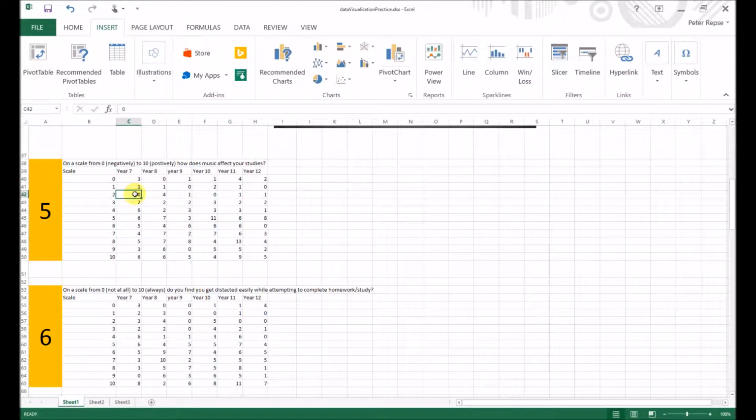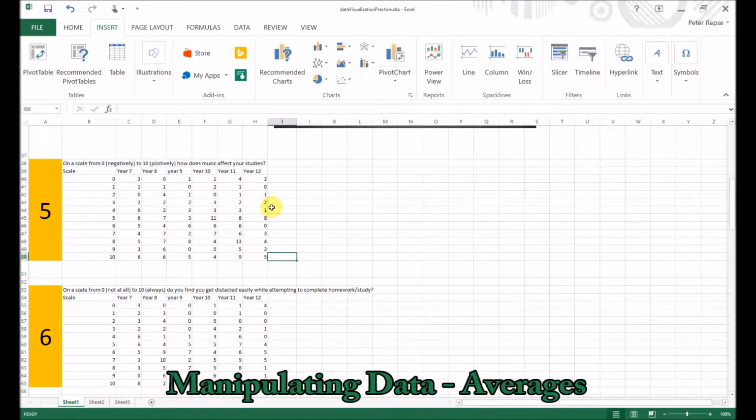Okay, because though this could be useful if I was trying to make a chart for maybe just year 7 compared to year 12, we want to try and incorporate all the data. So to do this, you combine it using an average. So I'm going to combine years 10 and 12, and years 7, 8, and 9.